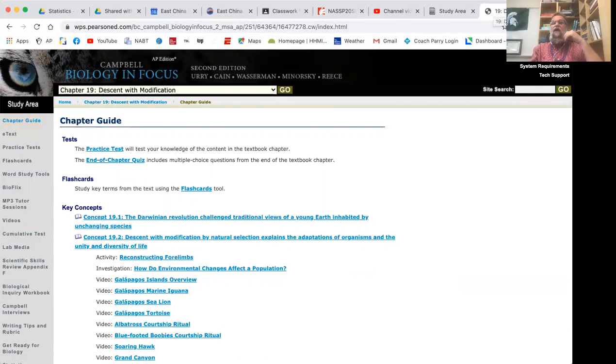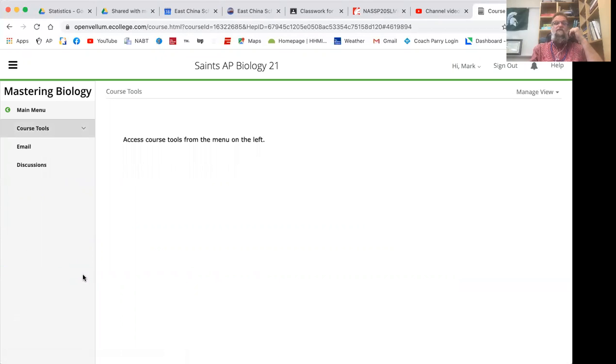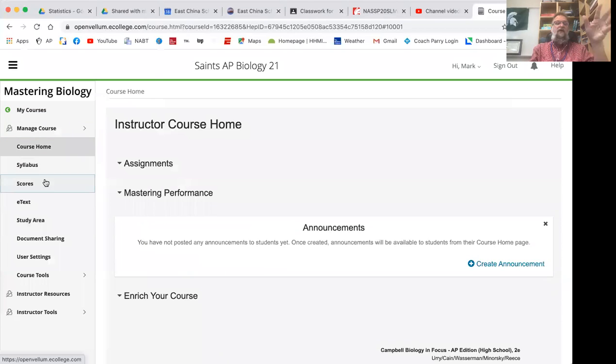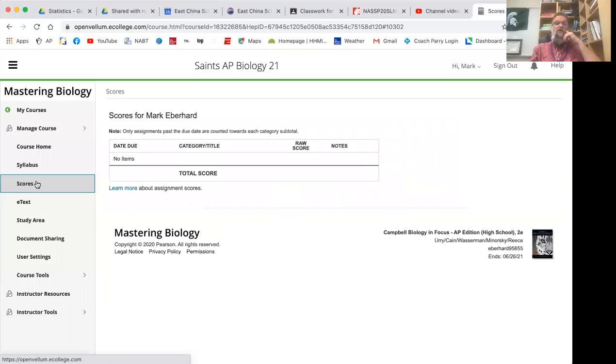Let me go out of here. Course tools. I don't think you'll end up using those. I'm not worried about some of these other ones. Scores is for you where you can check your scores. It'll list the assignments. I don't have any scores in here right now. It'll list the assignment, when it was due, and what scores you earned. So this is where you can keep track of your scores.